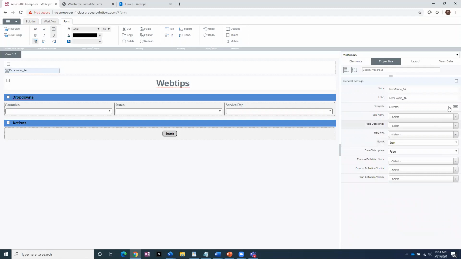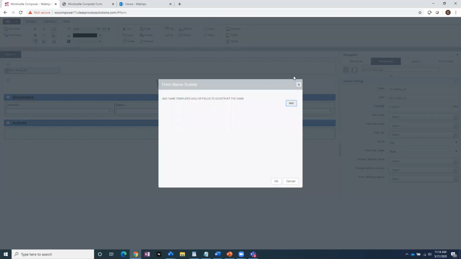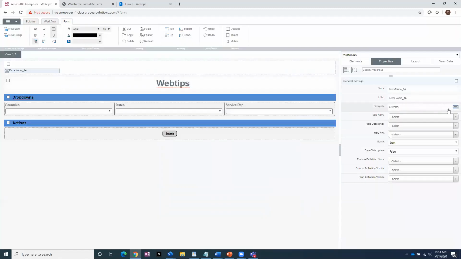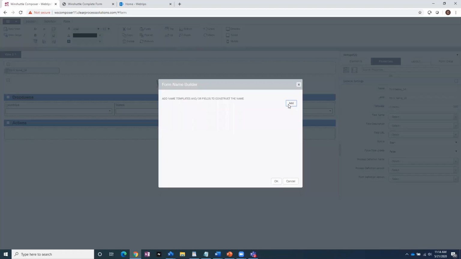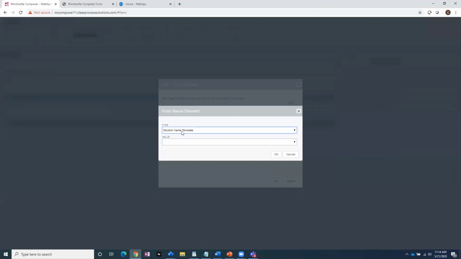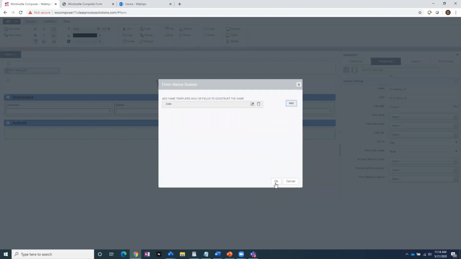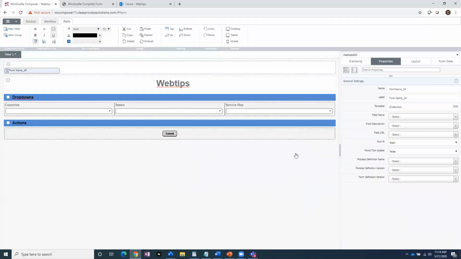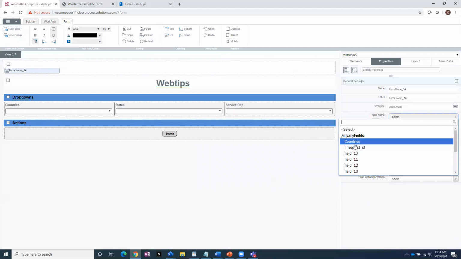So you've created your name template. So what we're going to do here is, for example's sake, we're just going to add over here to the right under properties, there's a template. And what template do you want to use? We're going to add, and then by default, it's solution name template. We're going to select that date for right now. So if I click OK, the next thing I need to do is define what field I'm going to add that to. And for example's sake, we're going to choose our Request ID.